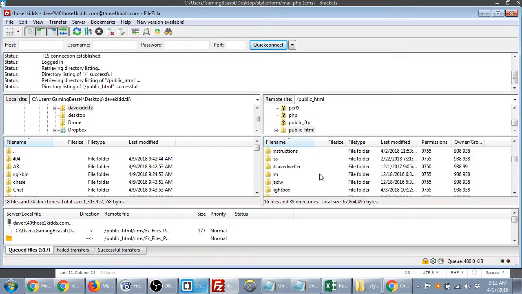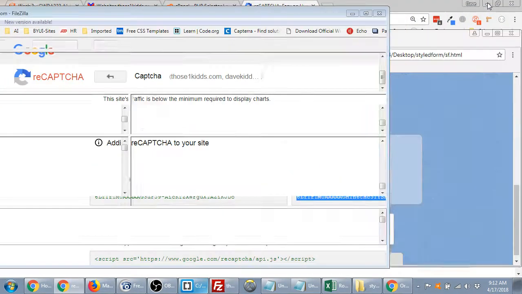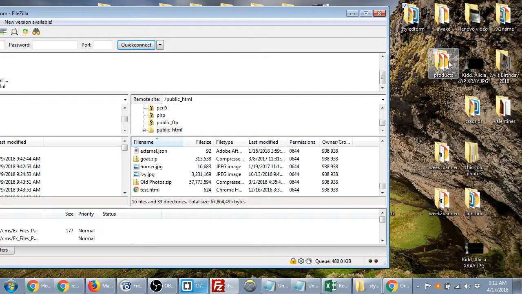Yep, everything, like the thing we did last week as well. Yeah, because the form, the CSS, everything. So, I mean, all we've really done is we've edited the HTML file a little bit and we've created mail.